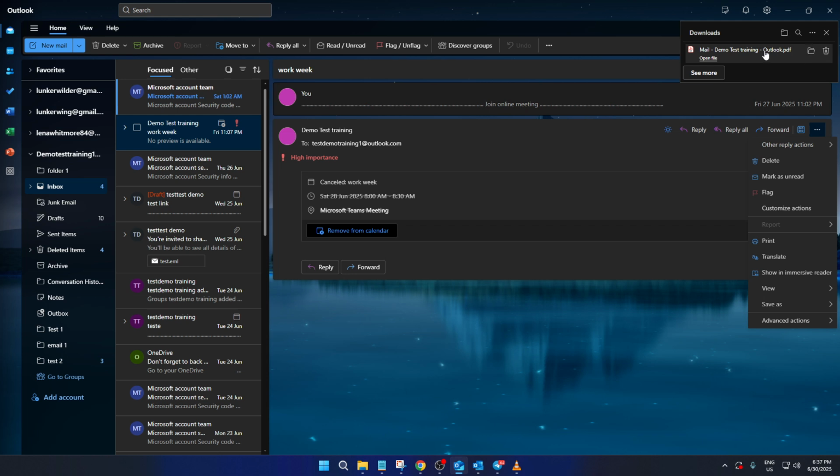Congratulations, you've successfully learned how to save an Outlook email as a PDF. This easy method not only helps keep your important emails organized, but also makes them readily accessible whenever you need them, even without an internet connection. So there you have it. You're now ready to manage your emails more efficiently by converting them into PDFs.